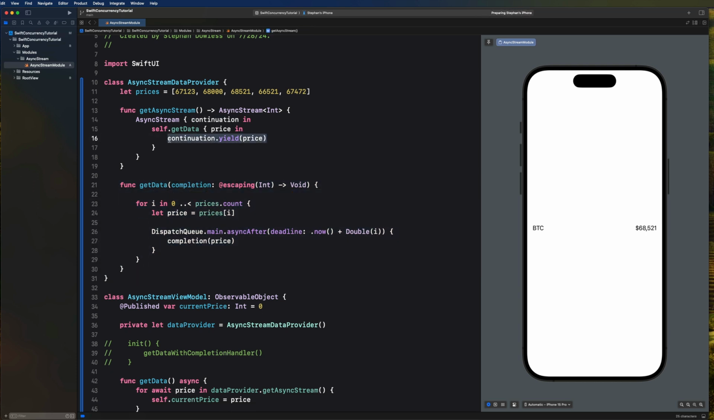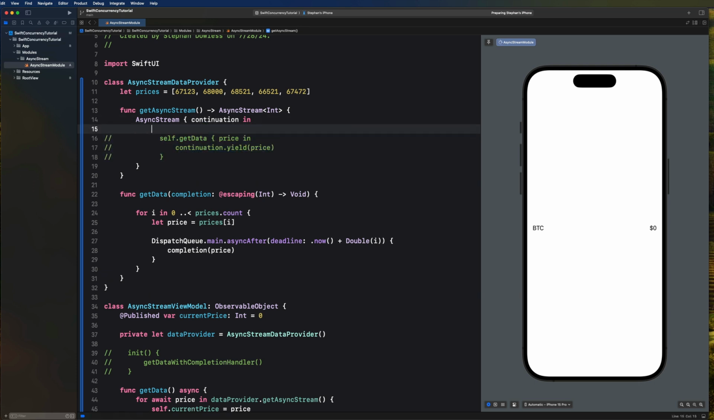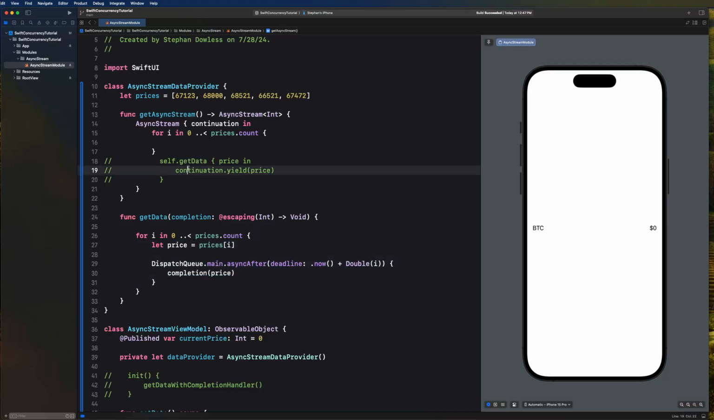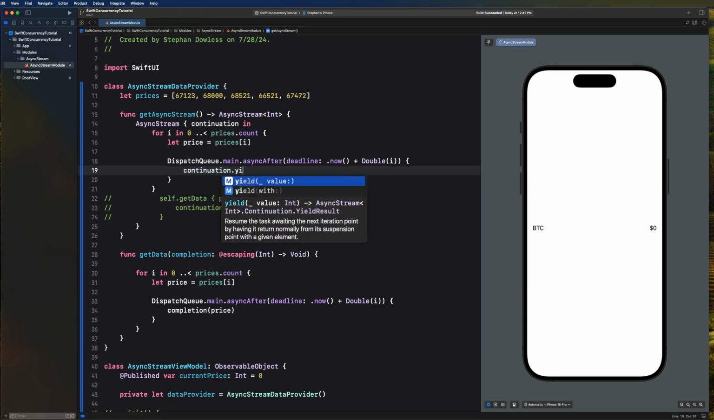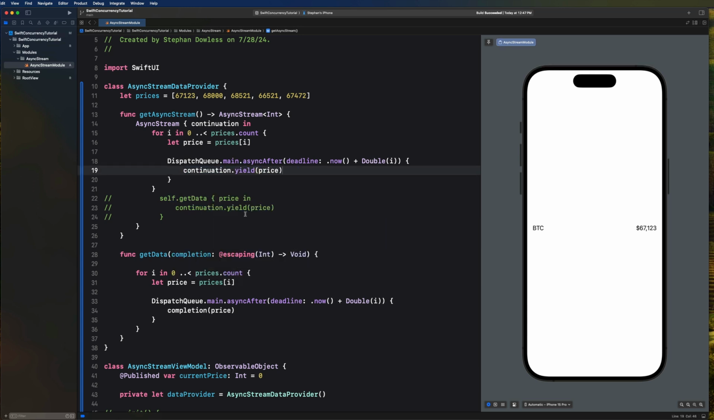So really quickly, let's see if we can do that, if you guys want to know how this would work full stop with async streams. Instead of saying self.getData with that completion handler, we could do pretty much the same here. We could just say for i in 0 up to prices.count, and then we can literally just grab all this code here, paste it in, and replace completion price with continuation.yield price. And you guys will notice this functions exactly the same way, right?